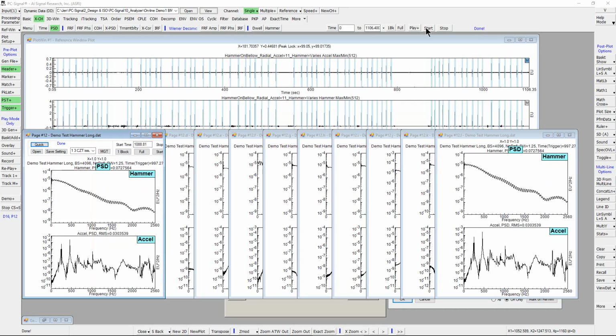Twelve FRF are generated here, which are corresponding to the 12 hammer locations. Each FRF is generated by averaging over multiple hammer events within each PST. For more information about roving hammer test, please refer to roving hammer in M1 menu.